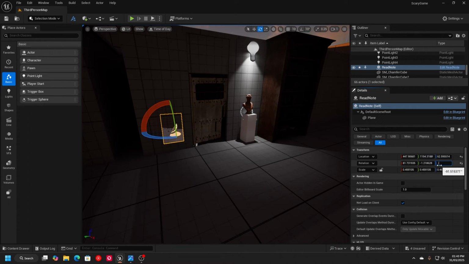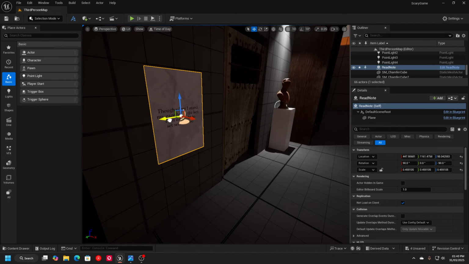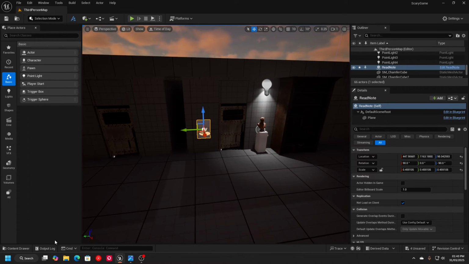Let's put this. Might as well place it right now. 0, 90. There we go. So we have a clue on the wall. Anyway, let's go back into the blueprint.